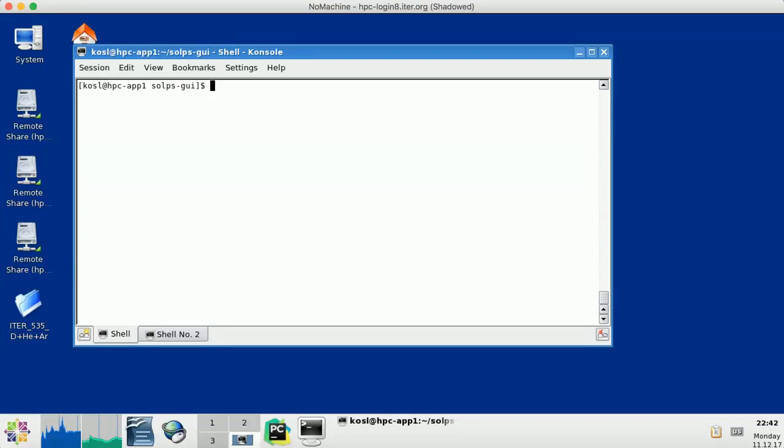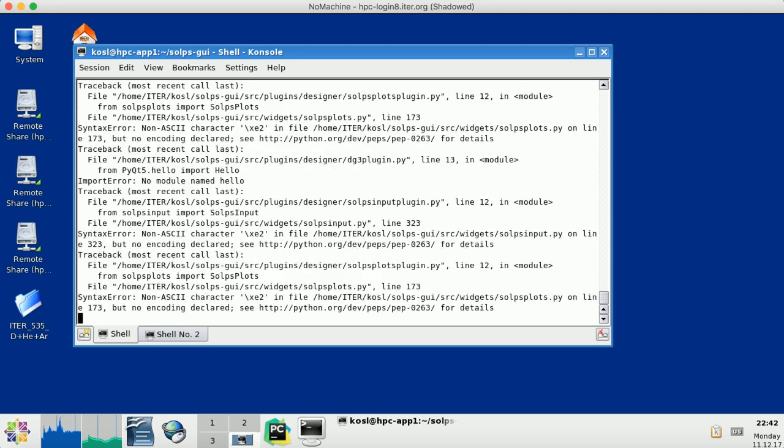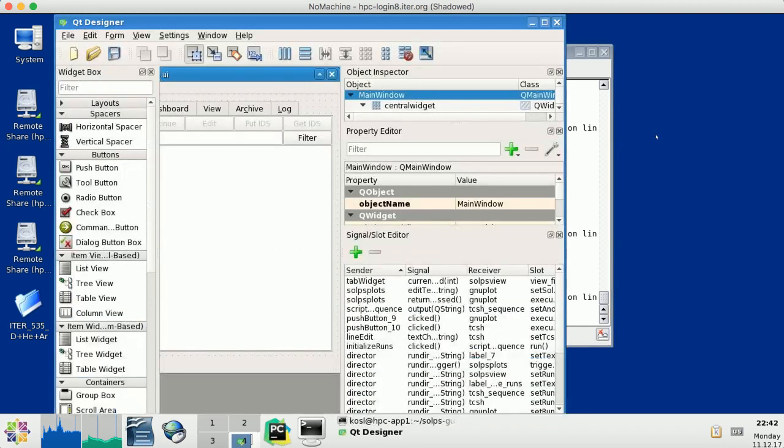In this tutorial, I will show you how to use Qt Designer to create a custom interface using GNU-plot widgets. To do that, we have to be in our SOLPS GUI directory, source the setup environment, and run the designer, like this. This will open the designer and load our SOLPS user interface.